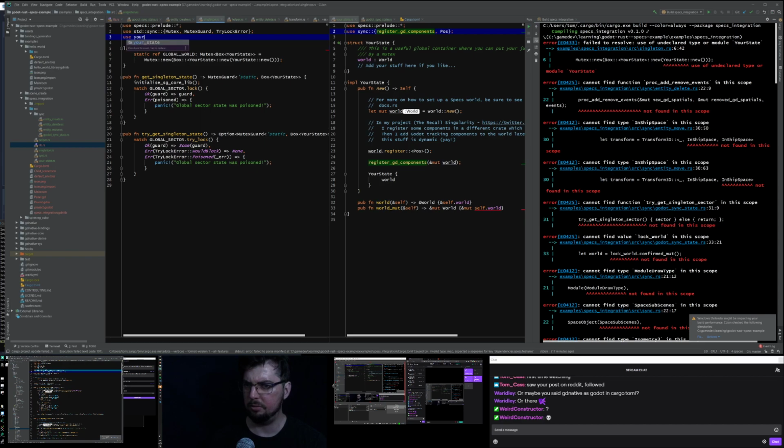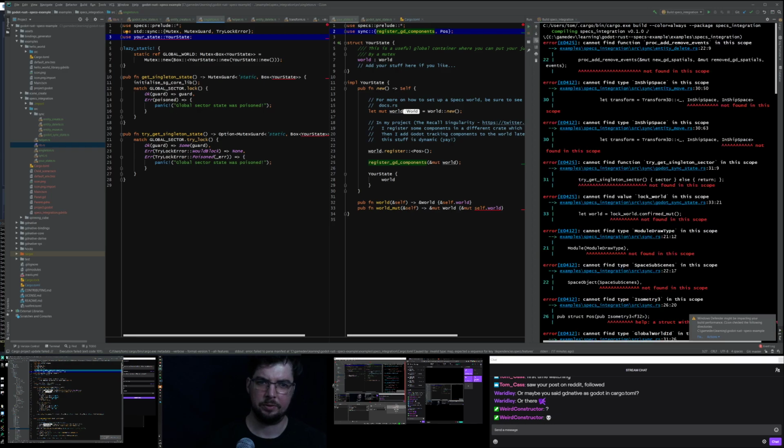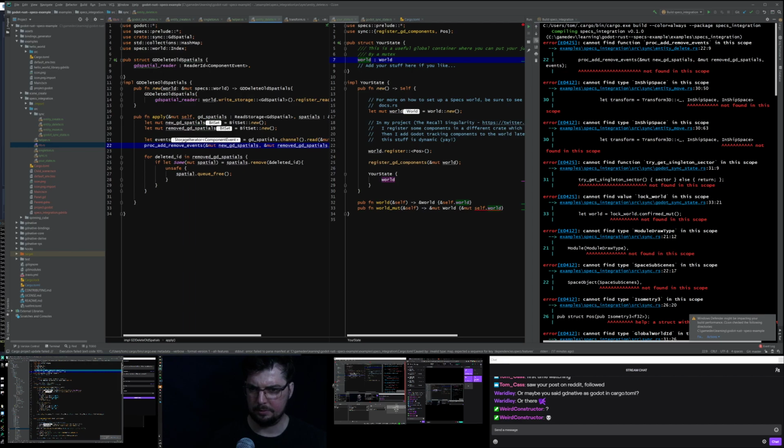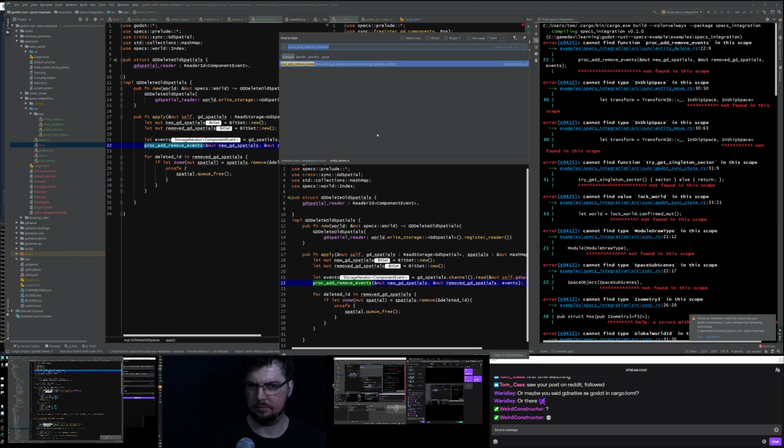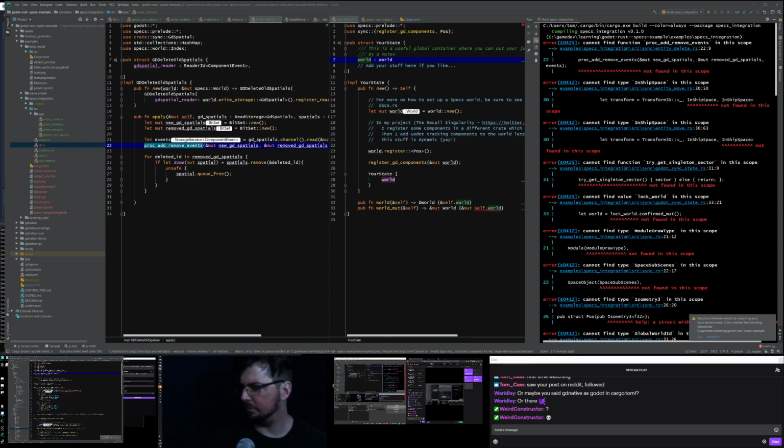Okay, use your state, which is probably not public. Pub struct your state. Okay, proc add remove events. This will be a hook that I had before. Or something. I don't know what it was a hook into.